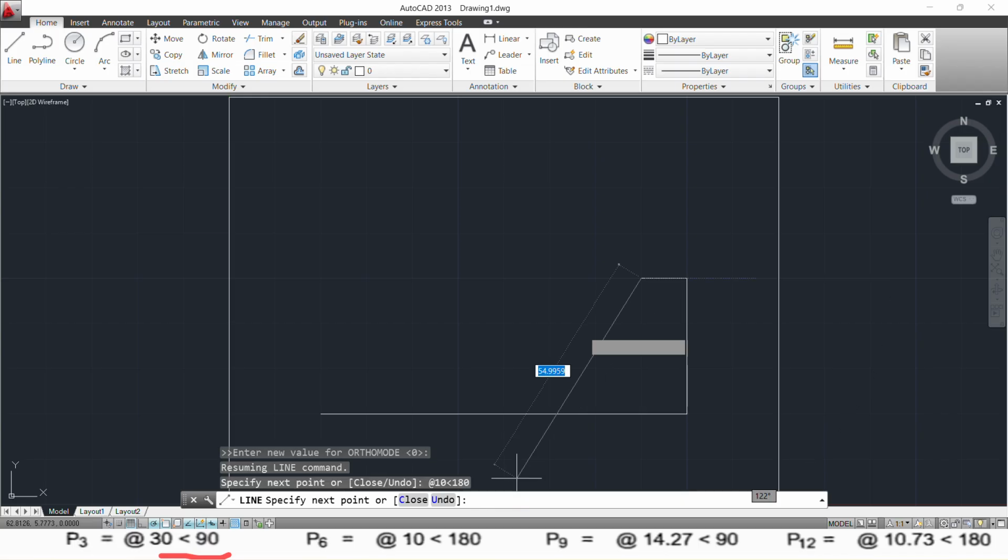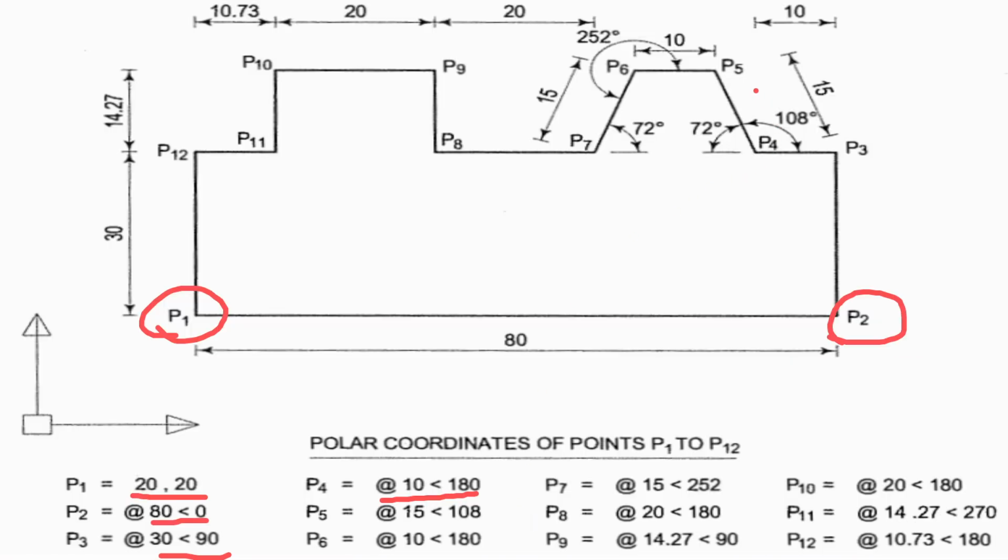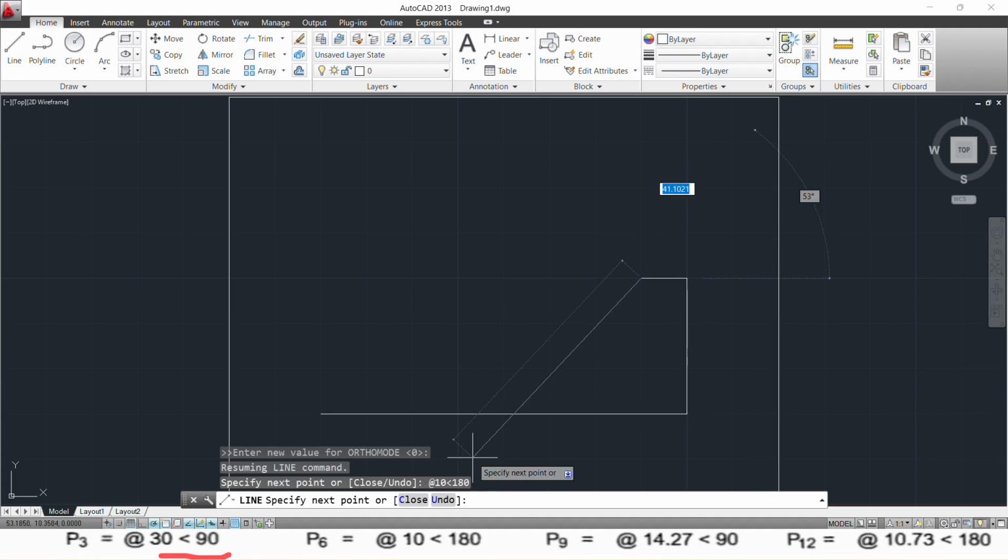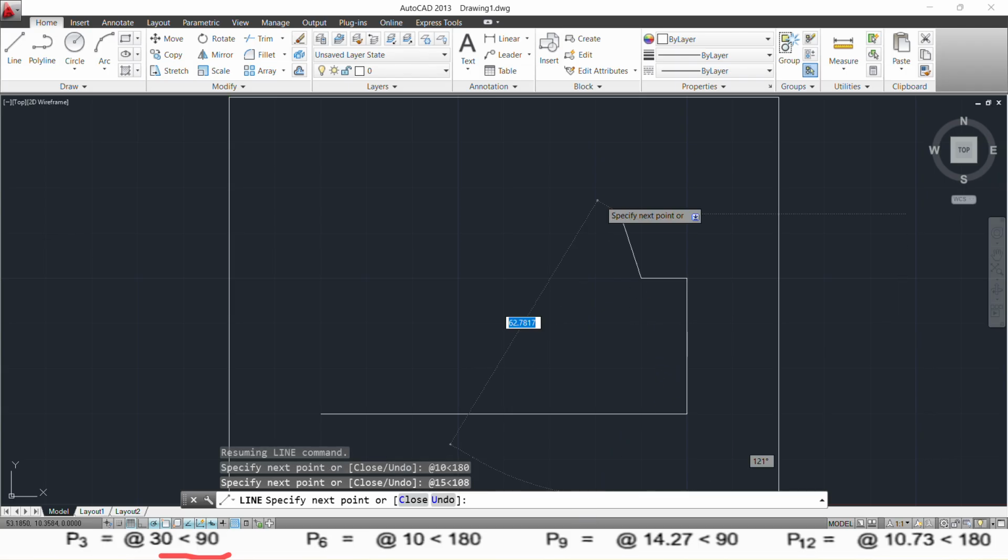You can see we are simply using at the rate, the distance and the angle. Next we try to construct P5. You can see P5 is at a distance of 15 from P4 and at an angle of 108 degrees. If I write the value here, at the rate 15 less than, sorry, 108 degrees, you can see an inclined line was constructed.